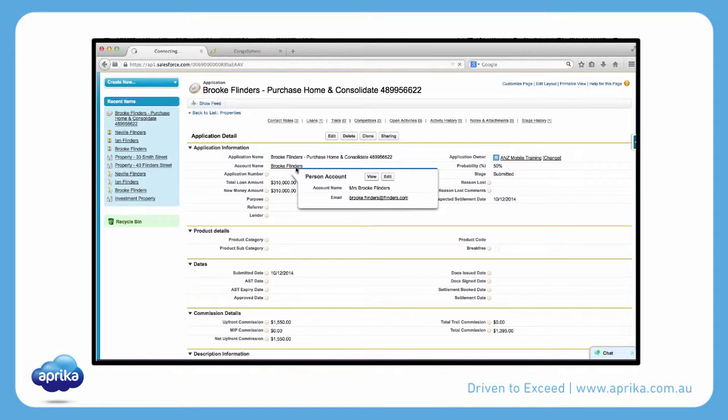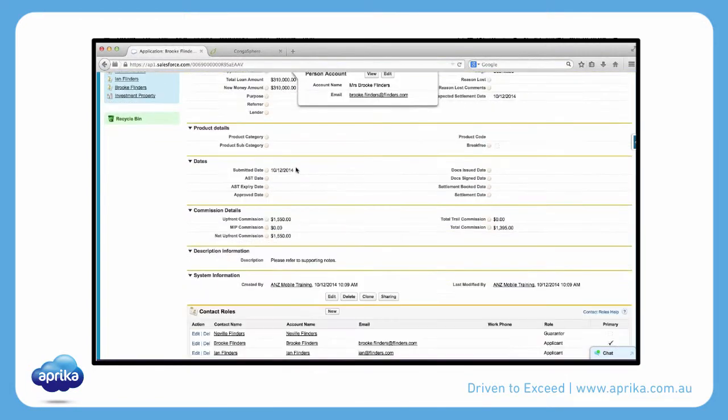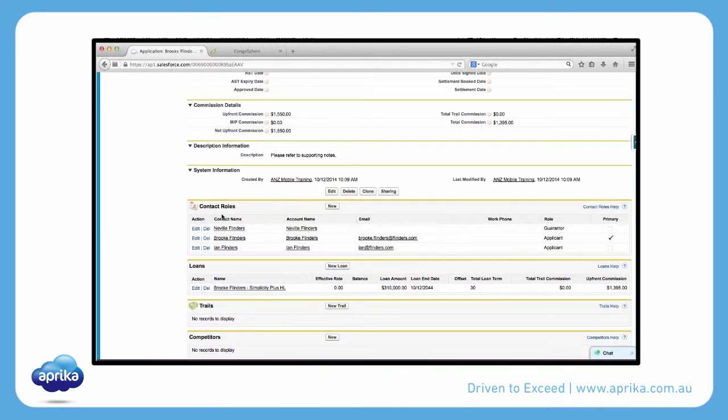And in this case, it's actually a joint application. Previously, in the training that I've conducted with everyone, I've been suggesting that we make a joint account and link the applications to those. With the way that the EMOS feature is working, it is actually assigning a primary account holder, and then it's linking the other accounts that it creates in these contact roles.